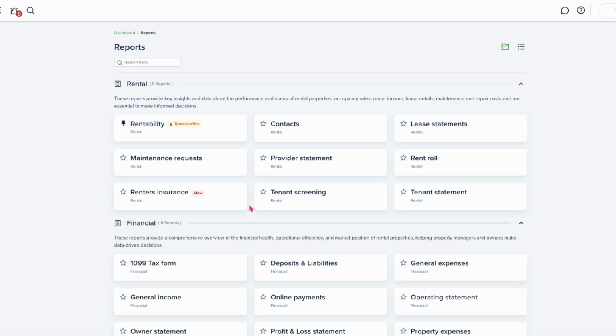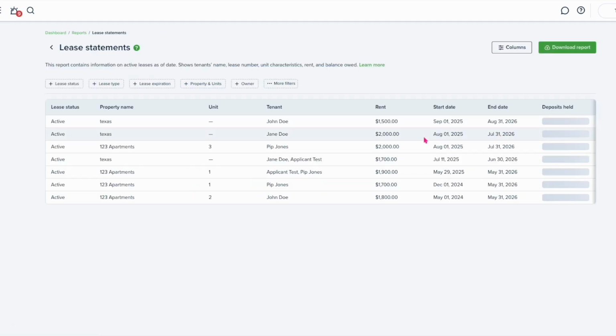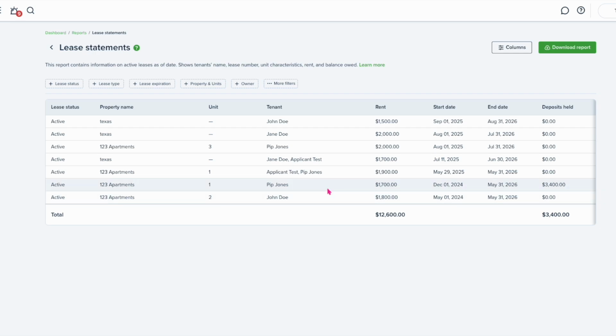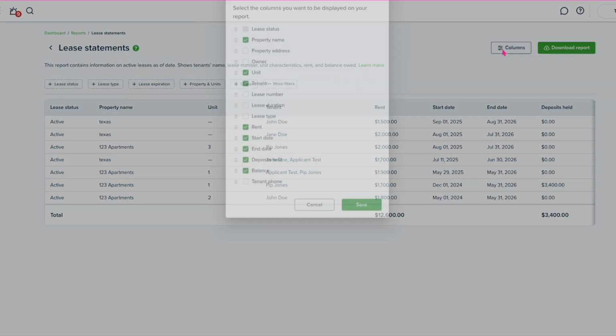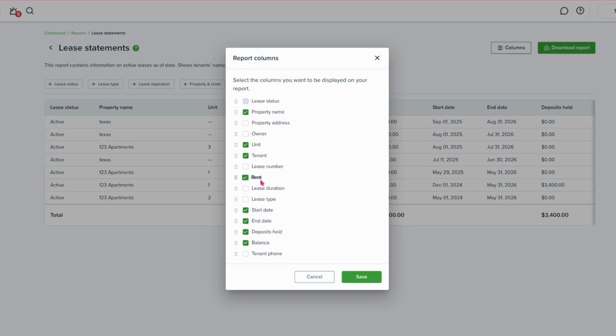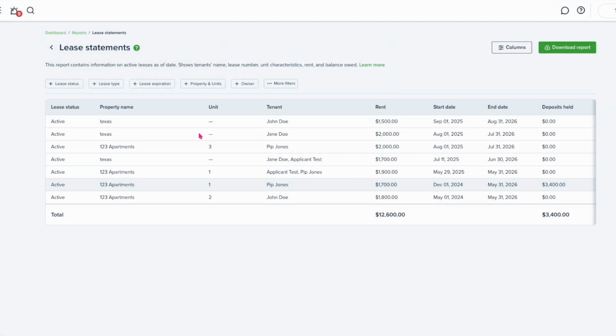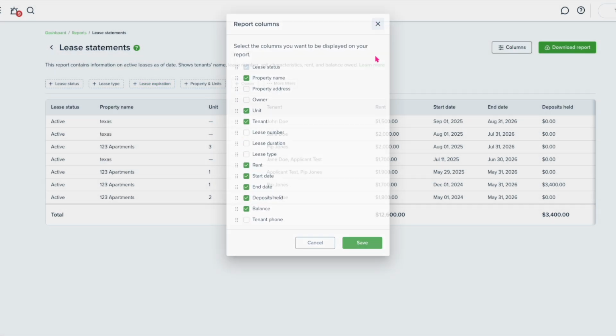The third report we'll look at is called Lease Statements. This report will contain information on all of the leases as of today's date. Here we've added the start and end dates, more column options, and the drag and drop column feature. You can filter this by property, owner, and most popularly, lease expiration. When this report is filtered by lease expiration, it is a great tool to use to keep track of your upcoming renewals. Again, this report can be organized and customized by you by clicking on columns at the top right.